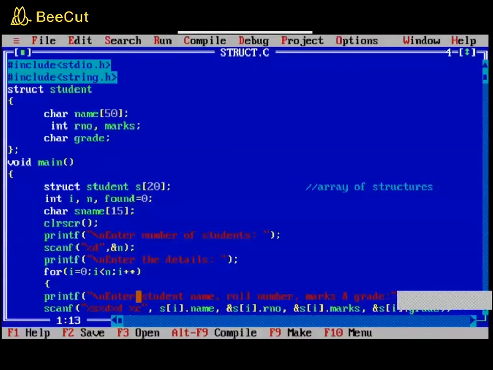Good morning, all. In today's class, we will be seeing the program of structures. So, what is the aim of the program? First, I will be discussing that, and then we will be going to the concept of it.